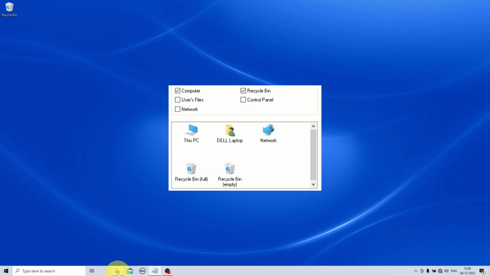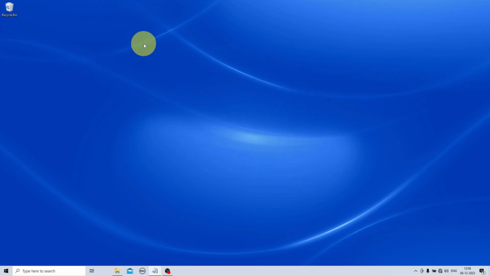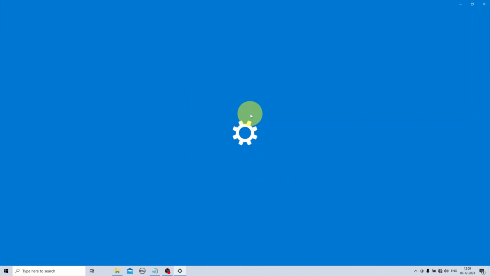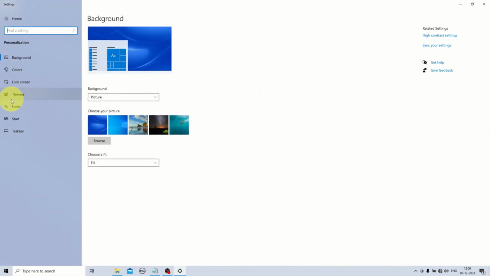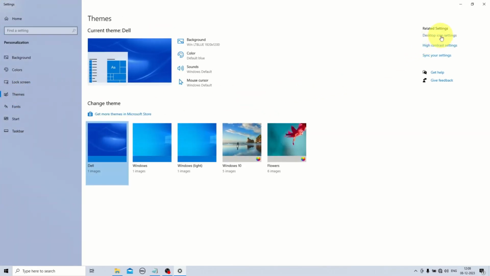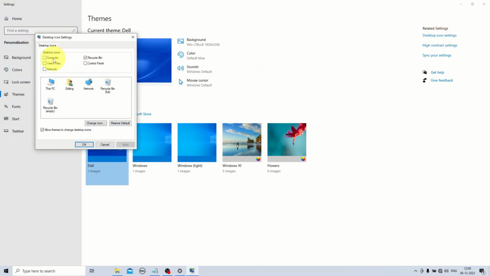There are a few icons that Windows creates by default, so you can choose to display or hide them using the Desktop Icon Settings window. To display the icons, right-click on the desktop and click on Personalize and then go to Themes and to the right, click on Desktop Icon Settings.